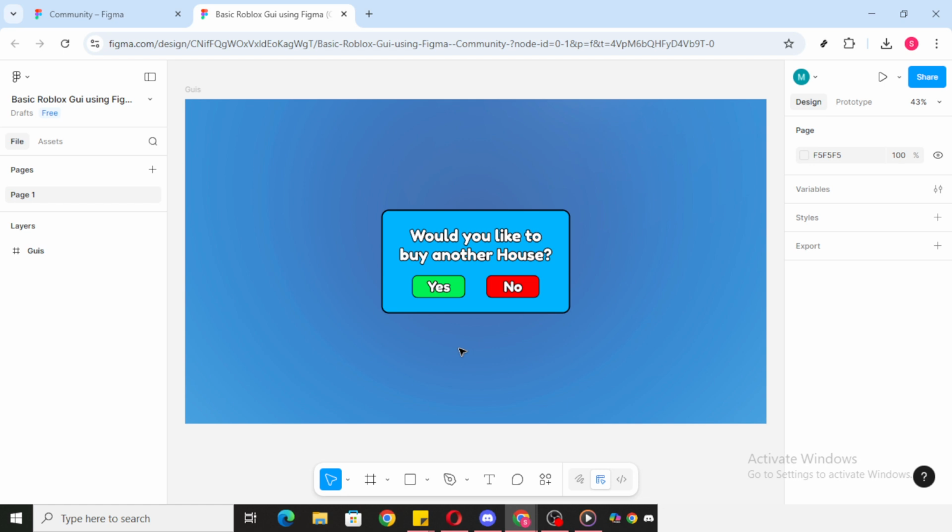With that, you've taken a template from the Figma community and transformed it into a tailored Roblox GUI inside Figma.